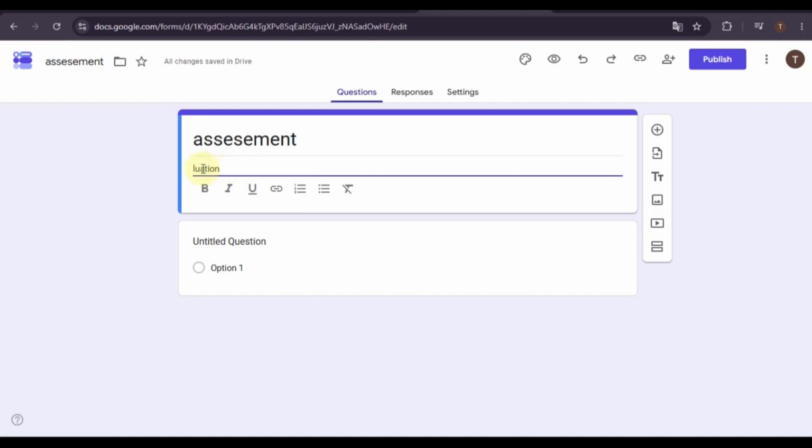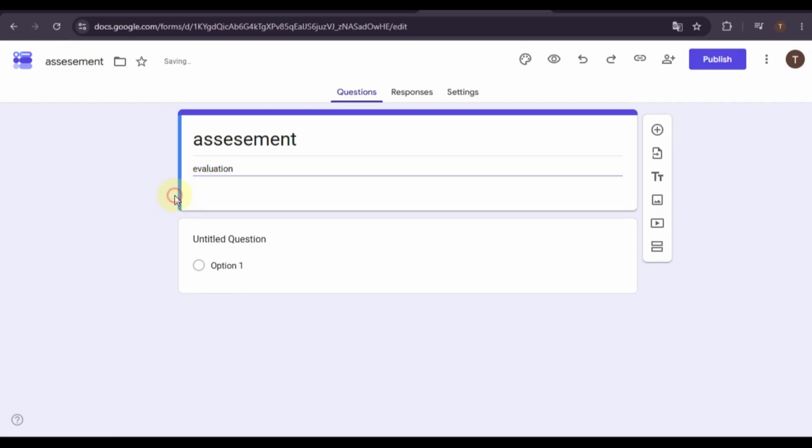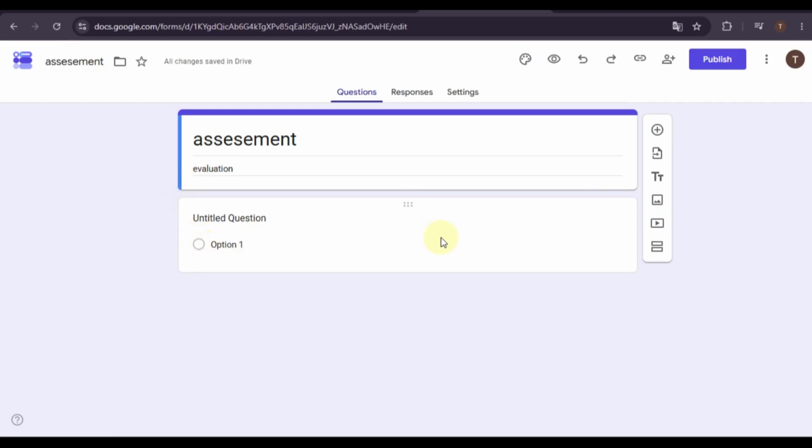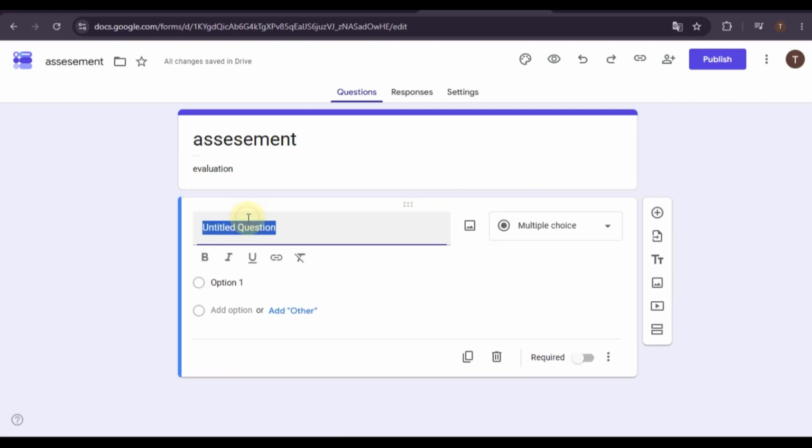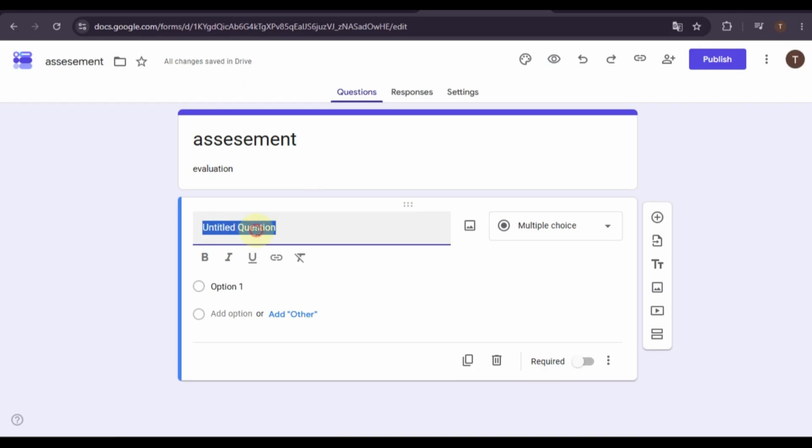Google Forms supports different question types, including multiple choice, checkboxes, short answer, drop-downs, and more. For most exams, multiple choice questions are the easiest option because Google Forms can grade them automatically. The first question box is already added for you automatically. Type your question into the question field, then add your answer options below it. If you need more options, simply click Add Option.